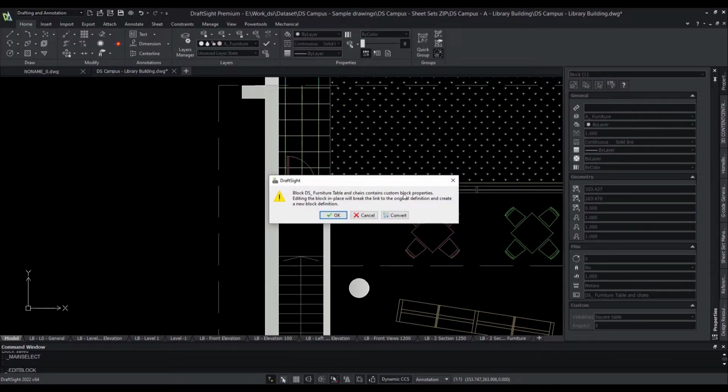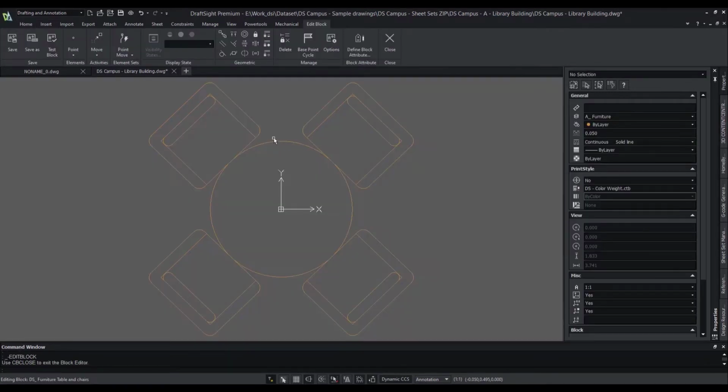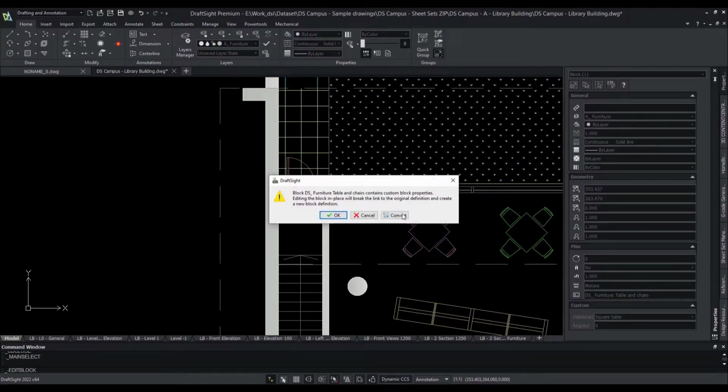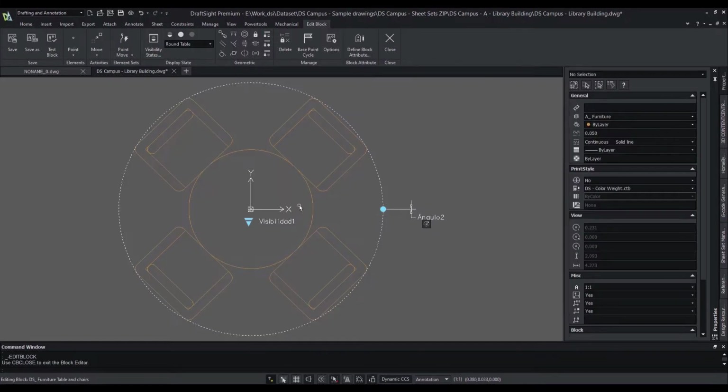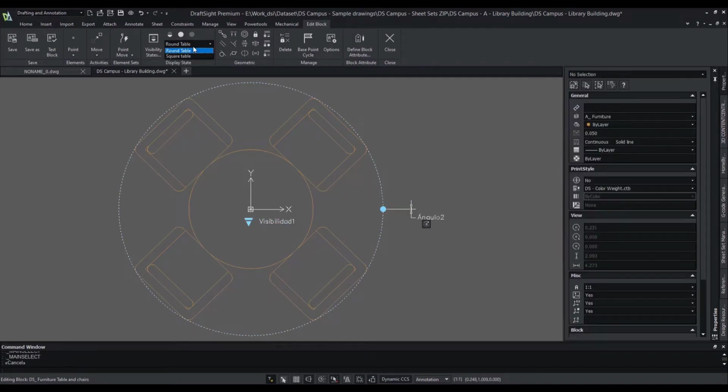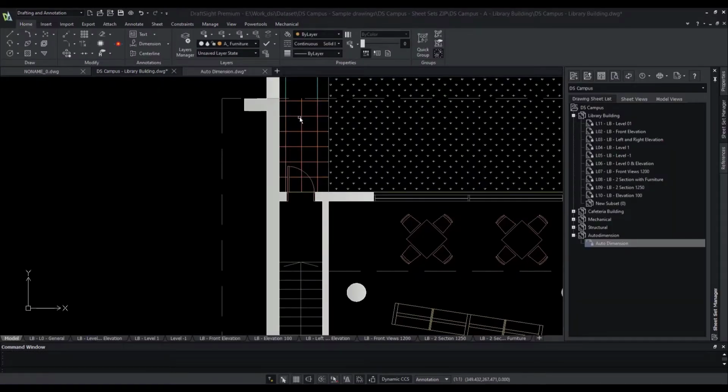When we try to edit a dynamic block, DraftSight asks what you would like to do with it: whether you would like to edit the block losing its original definition, allowing you to create a new block definition, or you would like to convert it into a DraftSight custom block, which will contain the original definition, to which we can modify or add our own block definition.